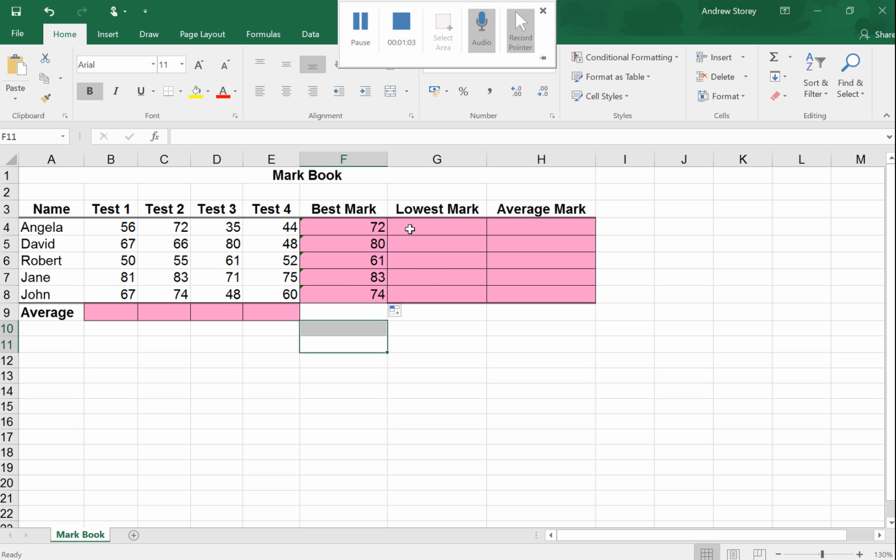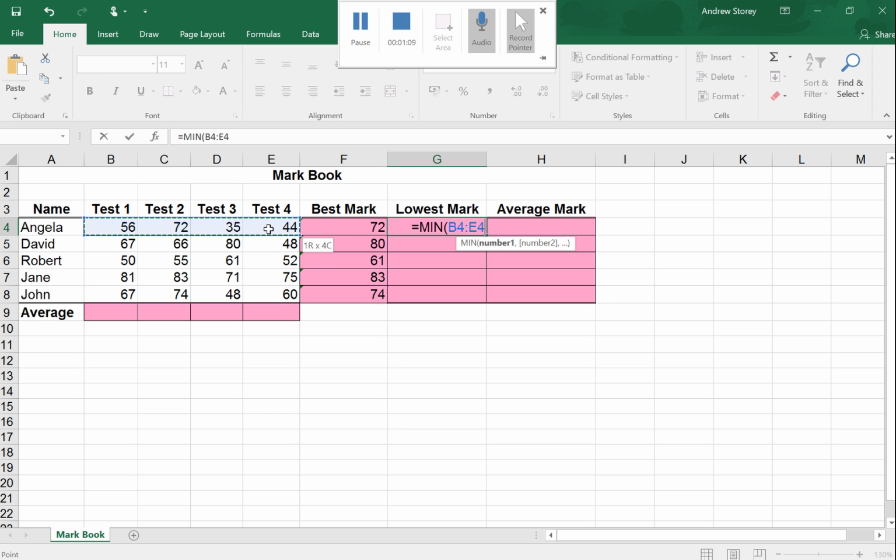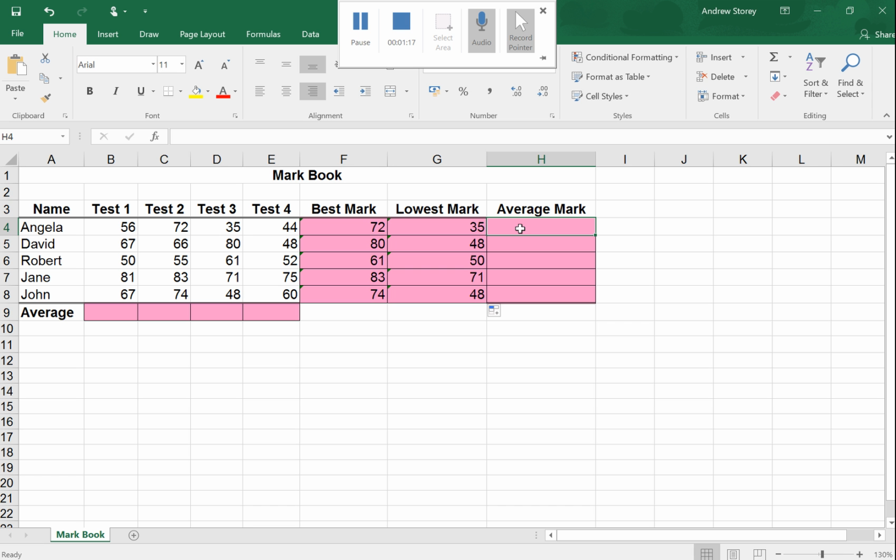Lowest mark can be done in the same way, equals, and instead of max we now use min, select the data, press return, and that gives us indeed the lowest mark, and we can drag that down as well. So these are built-in functions.